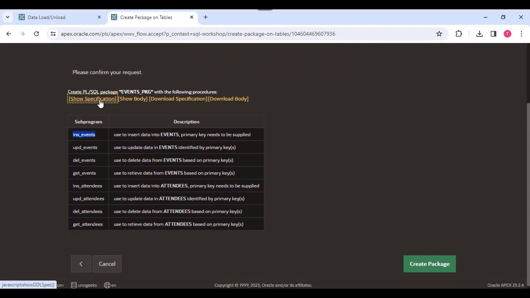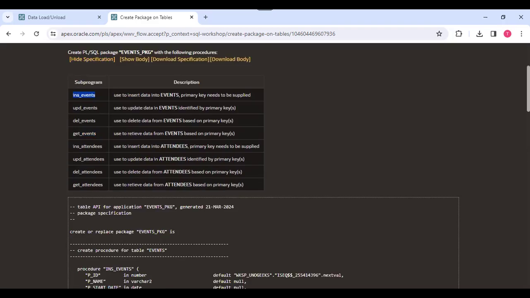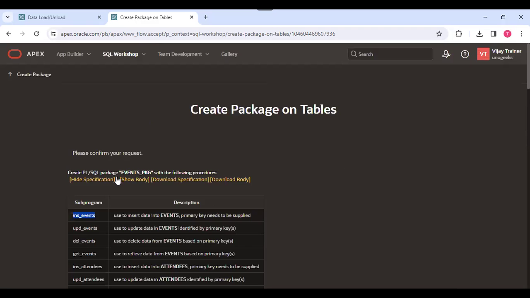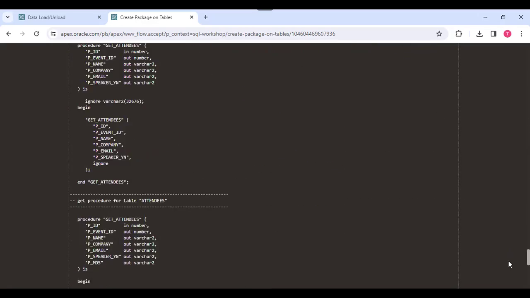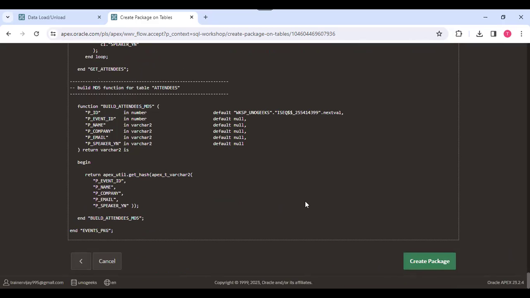From here, we can see the preview of the package specification, and the package body also we can see, and we have the option to download those things. Suppose, yeah, preview is okay. We can create the package now. Just click on create package. It will be created in a few seconds.